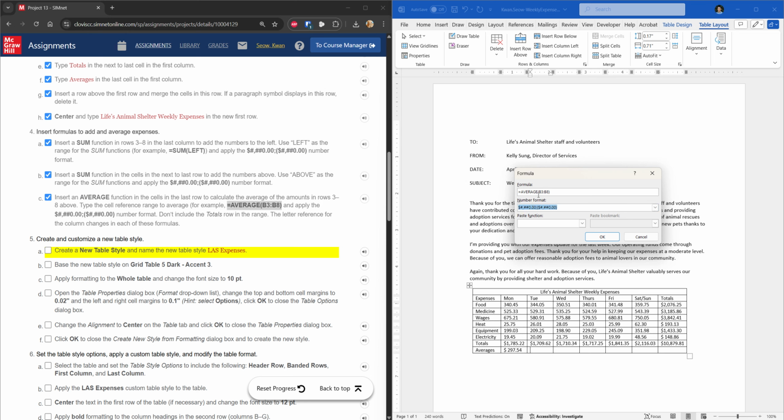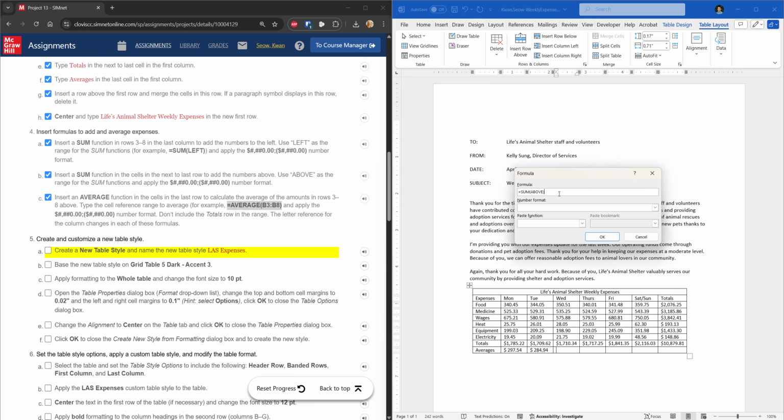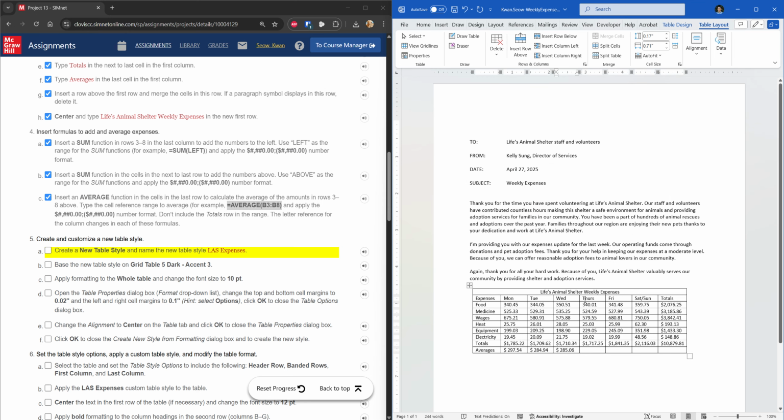Okay, so here I can't use B3 and B8 again because it's Tuesday. So it's alphabetical. So it's C3 to C8. Hit OK. That's a D now. Feel free to use the arrow keys to help you move quickly between the different characters.